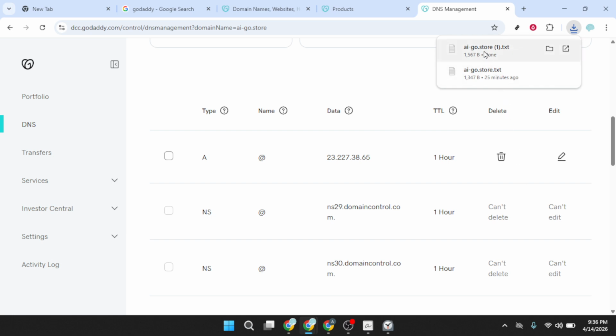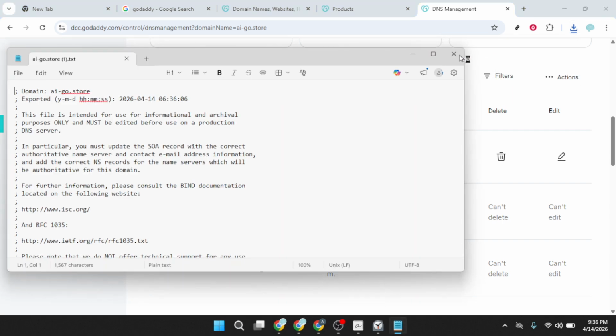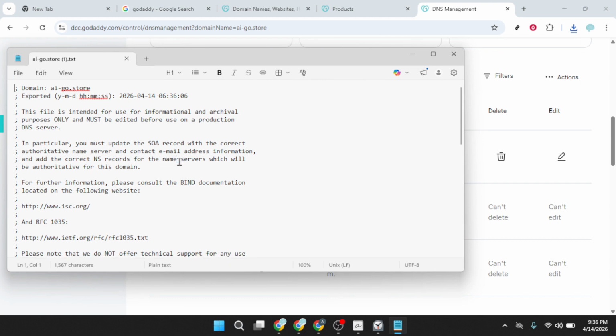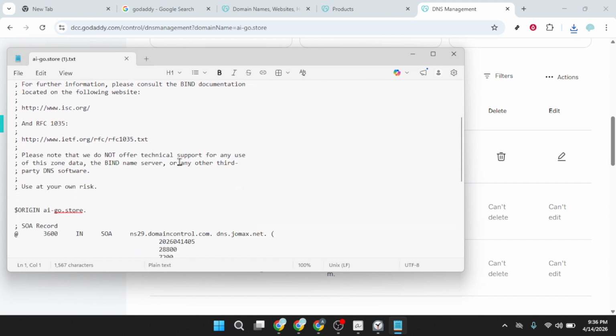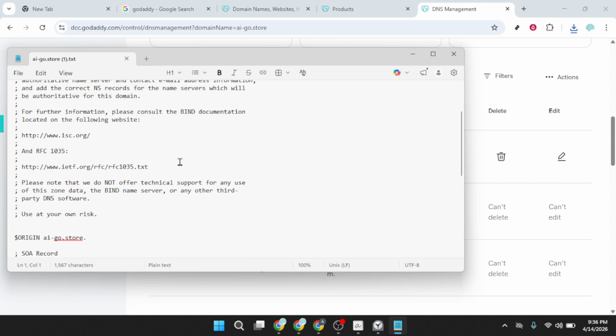Once the file is saved, store it somewhere secure and clearly labeled with the domain name and today's date. Zone files contain configuration details you don't want to share publicly, so treat them like any other sensitive system backup.